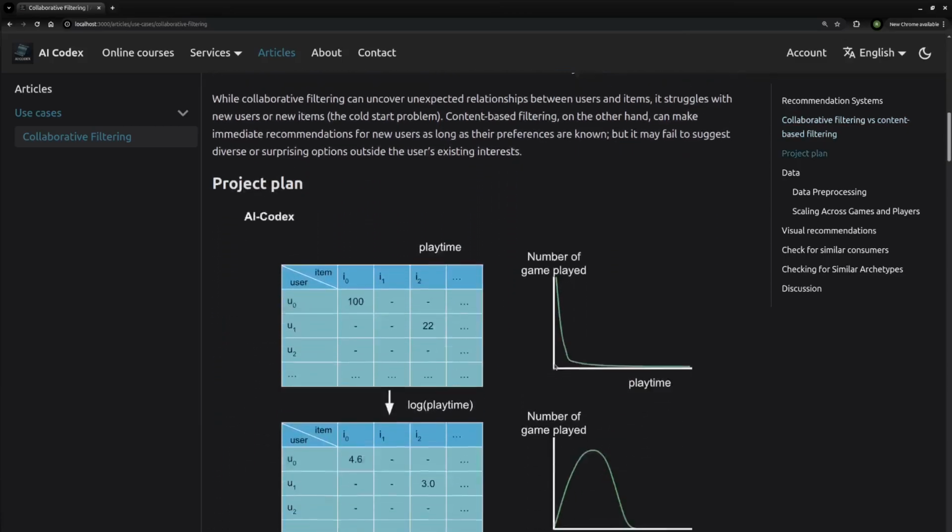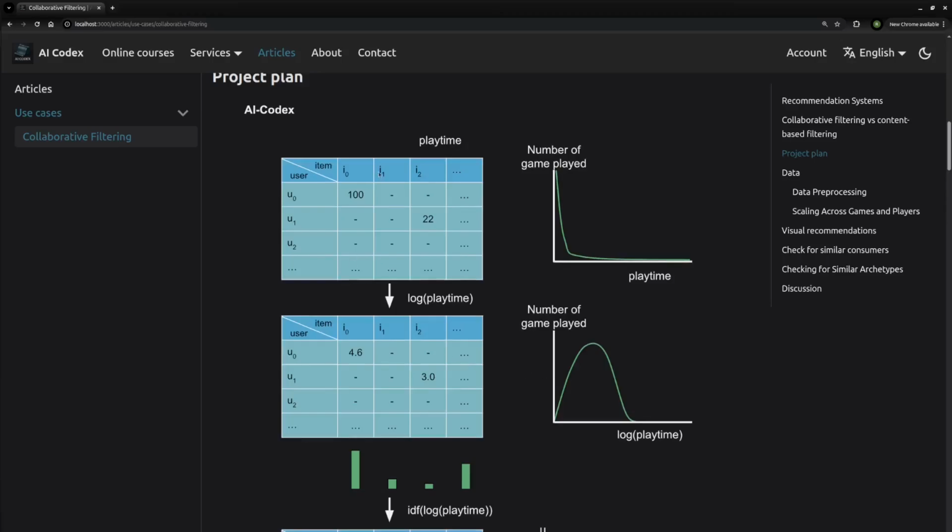So here is how my system works. I started first with pre-processing the data. First I cleaned it up. I removed games which were rarely played, and I also removed players who barely played any games. Another issue I tackled in the raw data is that I think playtime itself is not a very good or reliable metric on its own.